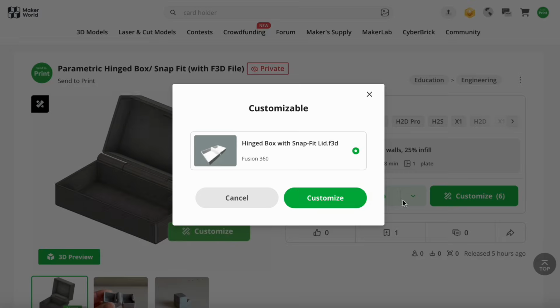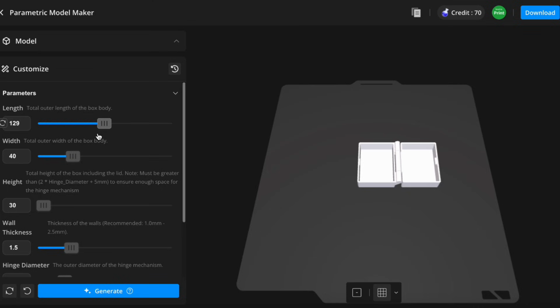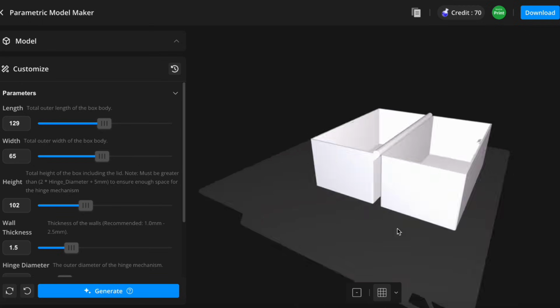Want to make your models customizable with just a slider on MakerWorld? Welcome to Send to Print. Today I'll show you how to use Fusion 360 F3D files to enable online parametric customization.